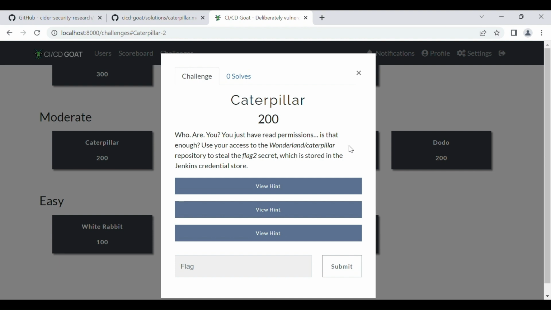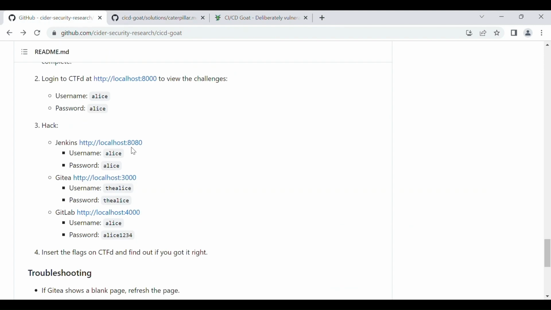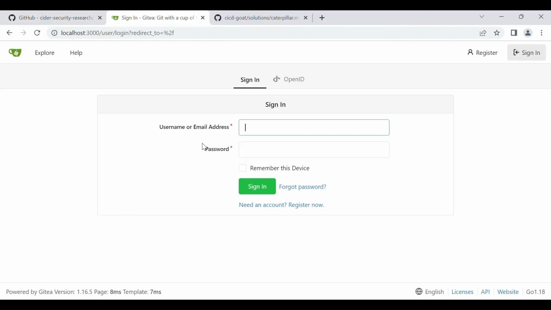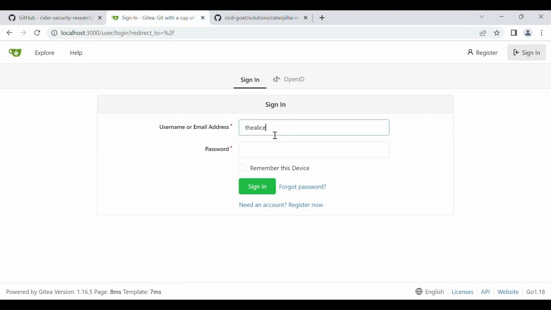We want to distill the flag2 secret. So let's see how we can do that from the solutions file. Our first step is to fork the Wonderland Caterpillar repository. I will go to Git for this. We will log into Git with the username and password, which is Alice, and then sign in.